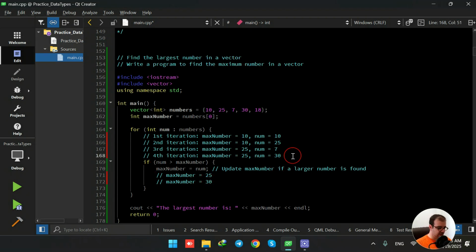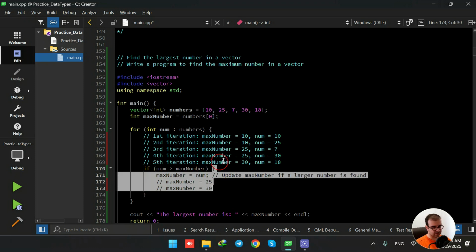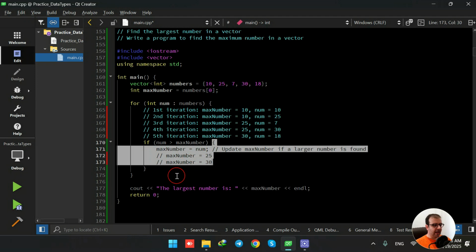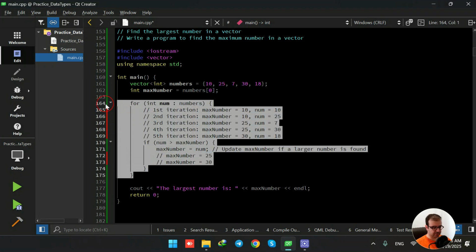So we go back up again and we're going to iterate for the fifth time, and it's the last iteration because this vector only has 5 elements. Max number equals 30, num equals 18. So is 18 larger than 30? No. Therefore, this statement is not true. We are not going to enter, sorry, I was using the wrong word. We are not going to enter this if condition. And we are not going to go back up again. Why? Because we only have 5 elements in this vector and we iterated over all 5 elements. So this for loop is also finished.